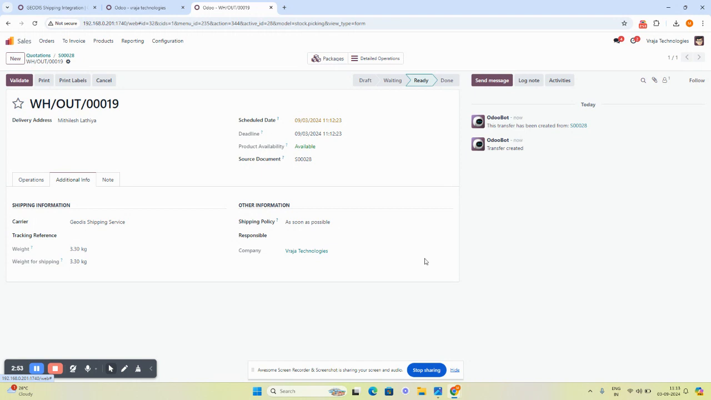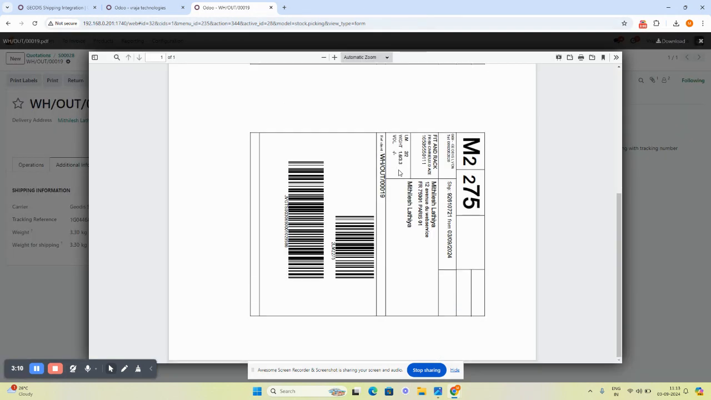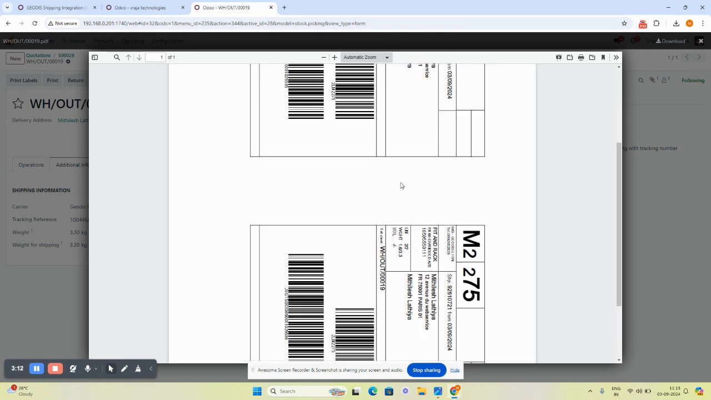Here as we validate this delivery order, the tracking reference will be fetched and labels will be generated over here. Now as we validate it, after validation you can see the tracking reference over here. You can see the label generated and the tracking smart button as well. So first of all we will see the label. We have created two packages and two labels are generated.